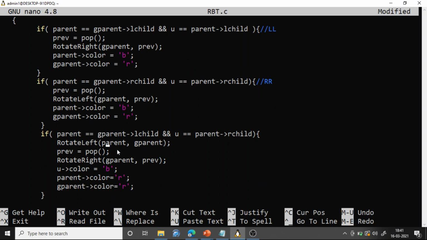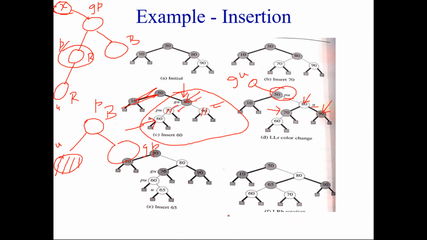And coming to case 3, what is case 3? This is LR rotation. Here what is the case? If the parent is the left child of the grandparent and the new node is the right child of the parent. Okay, so it is something like this.